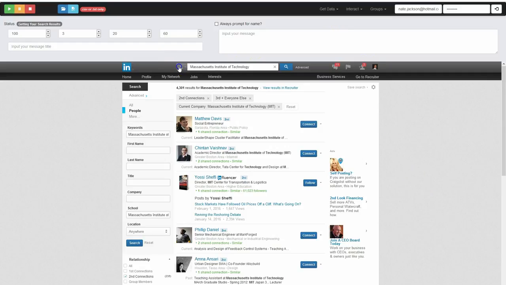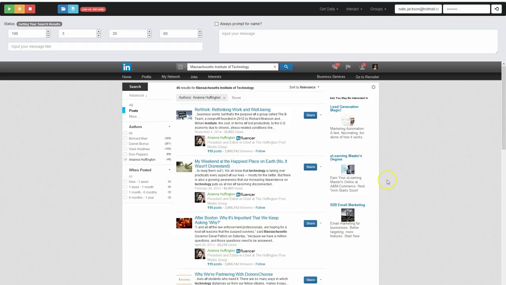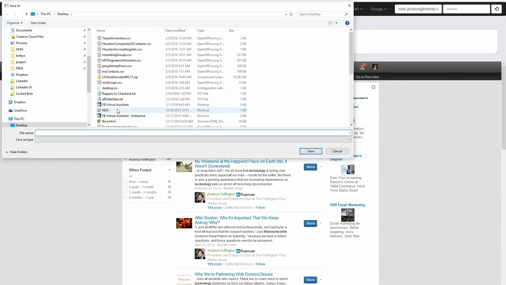All right, so let's do another search. So we've done people, companies, jobs, groups, universities, posts. So let's find posts. Yeah, we already have MIT here, so we might as well just leave it there. So we can find posts about a particular topic. We can filter it by, let's see, Ariana Huffington. She's Huffington Post lady. 46 results about MIT posted by Ariana Huffington. And let's see what we get when we run this search.